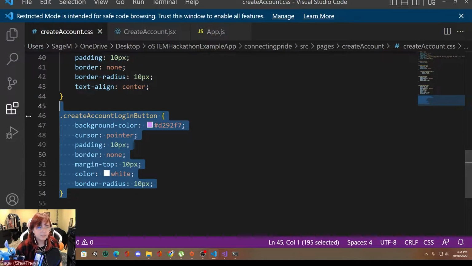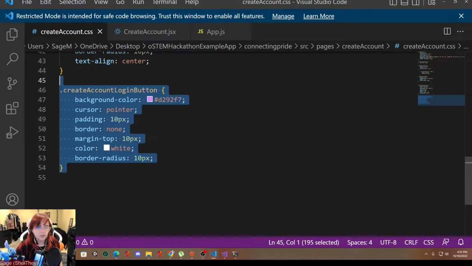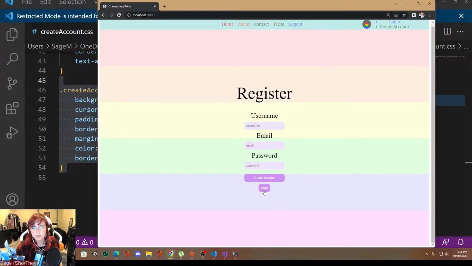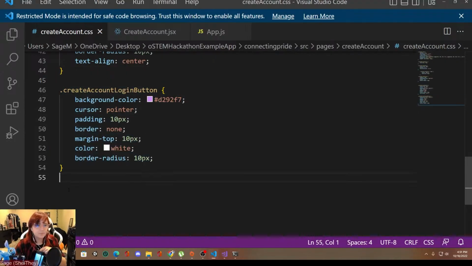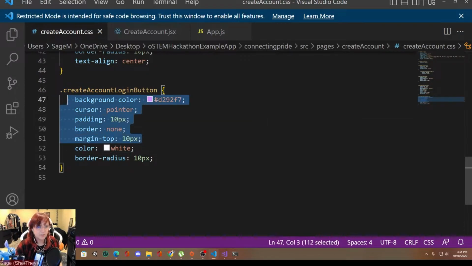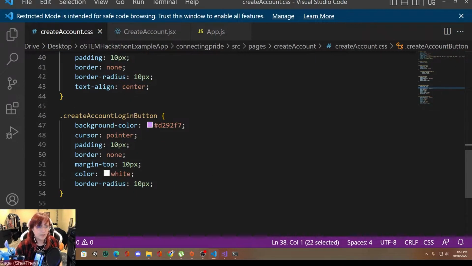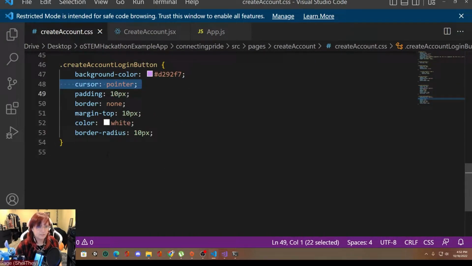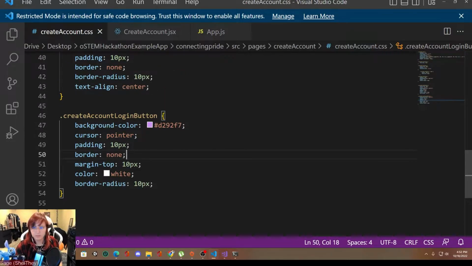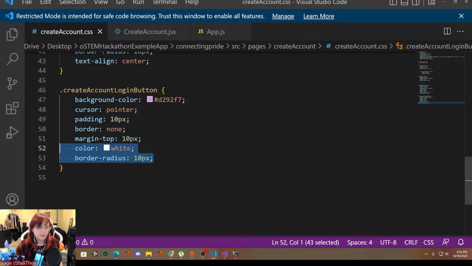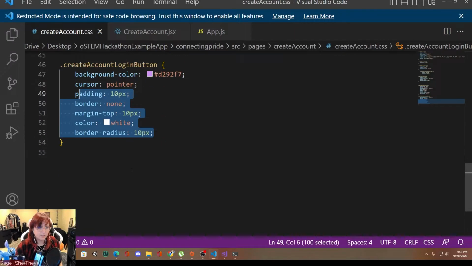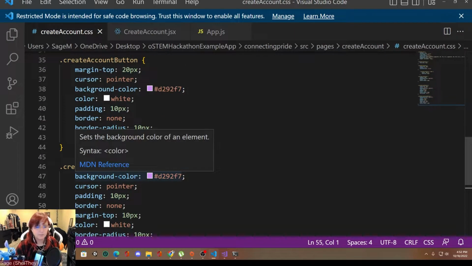And then finally we have our create account login button. So that's just the login button if you want to go to the login page, which won't have functionality yet. We'll get to that in a later video. So I just made it the same background color and text color, and then made cursor pointer. This is important. Add this. That means when we click it, we could click it with our little pointer. And then I added border radius and the margins, and that's it.